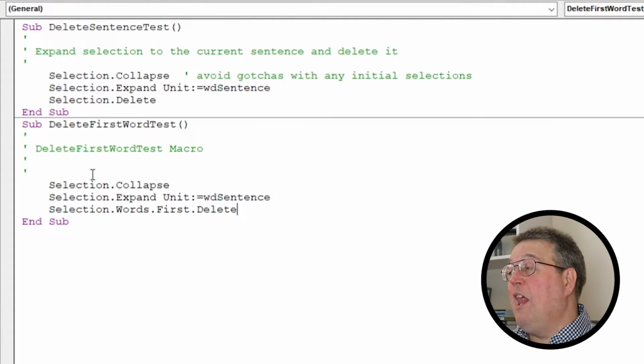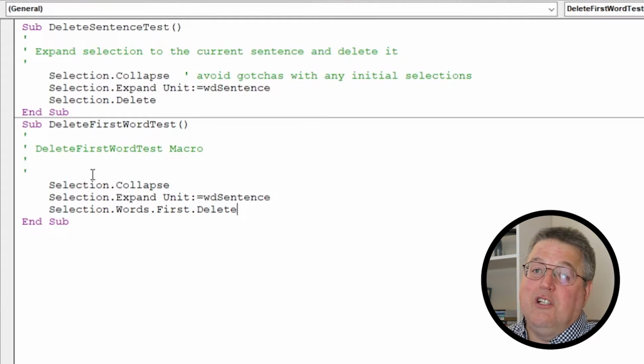Now, of course, that's not all I want to do here. It would be kind of annoying if I constantly then had to go to the beginning of the sentence and capitalize that first word. In fact, it would kind of defeat the whole point of the macro if I had to do that, because I could just delete the word when I got there and it was simply a keystroke.